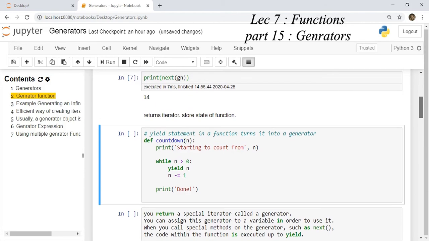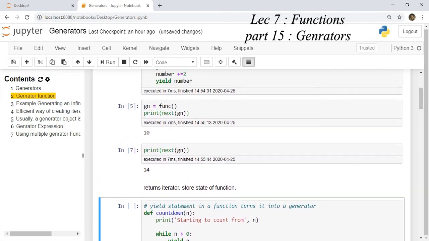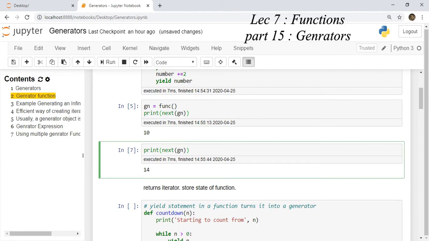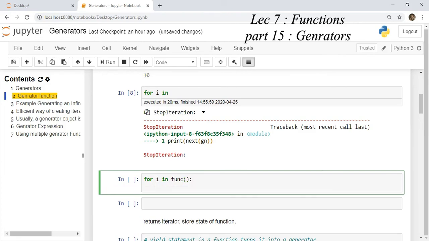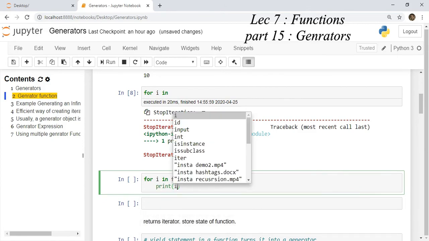What exception will it raise? That you have reached StopIteration. This can be avoided using a for loop, because a for loop has an implicit implementation of next and StopIteration exception handling if you pass an iterable or generator to it. For i in func, our generator function, what we are doing is simply printing the value of the iterator or generator.